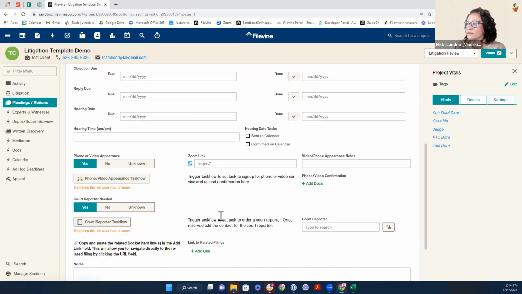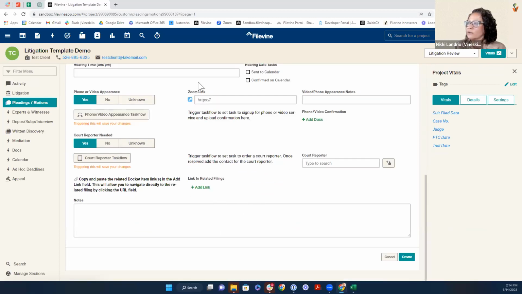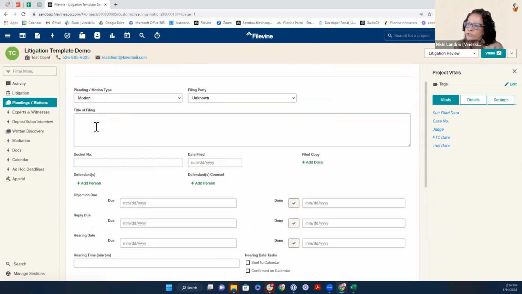So this link field, again, works really well right here. If we have our original motion, and then you want to be able to establish relationships to any objections filed, any replies filed, and maybe that final order that gets entered.